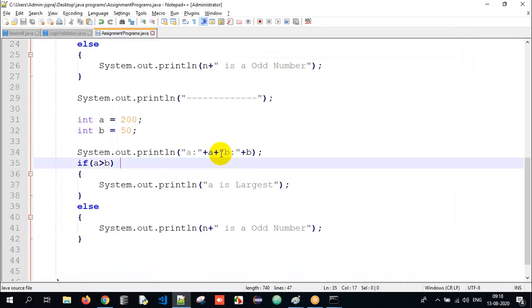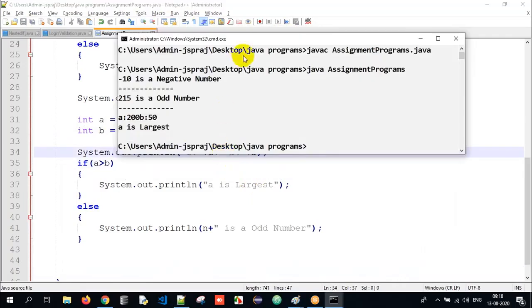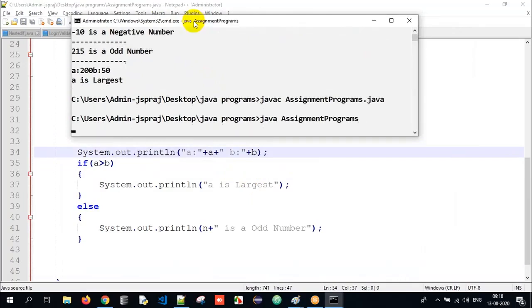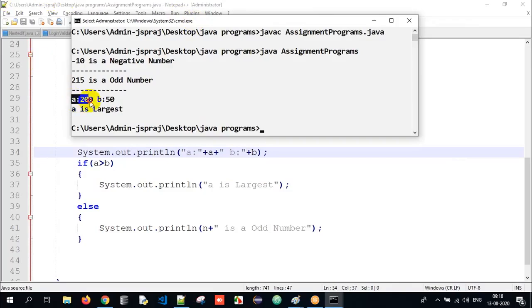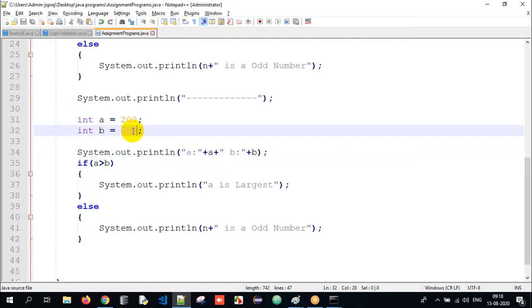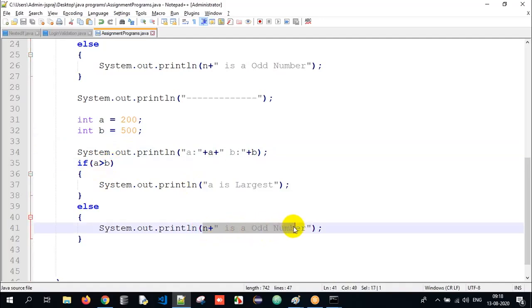Oh, I didn't give any space over here. I'll give one space. Okay. Now look at the output. Compilation and interpretation. Can you see the output? A 200, B 50. Who is largest? A is largest. See, whatever I give in double quotes will get displayed as it is. Plus A, meaning I'm concatenating the value of A. Already we have done this, early days. And then space B. Whatever I've given in double quotes as it is, and B value will get concatenated. If I give the B value as 500, is A greater than B? Is 200 greater than 500? No, the control goes to the else block.